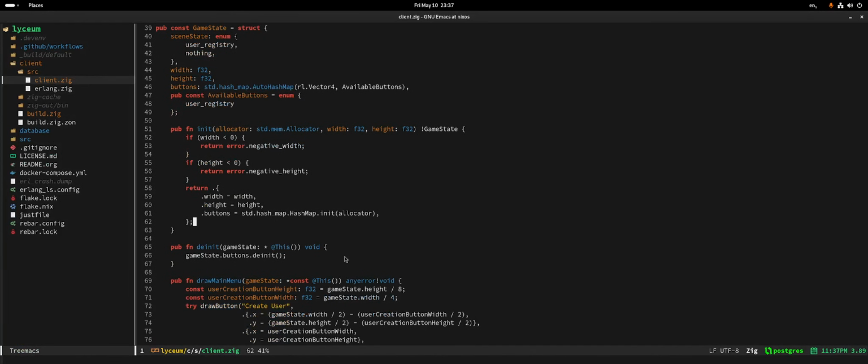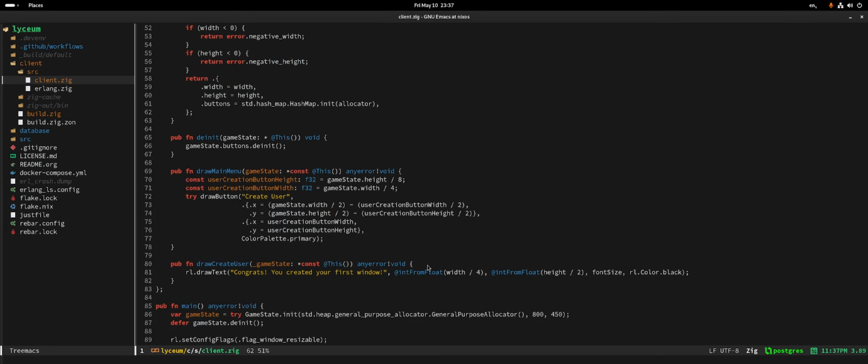Yeah, we need to get the width from the game state. Line 81. Oh, okay. Yeah.